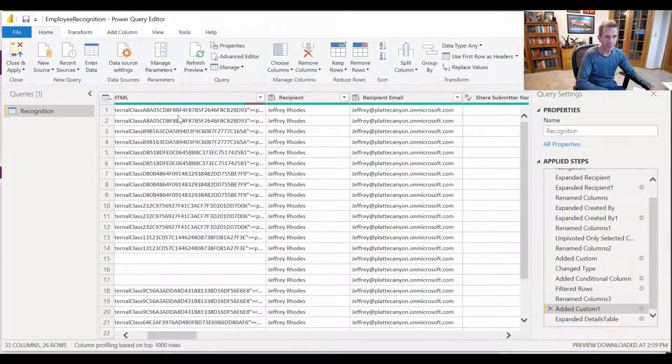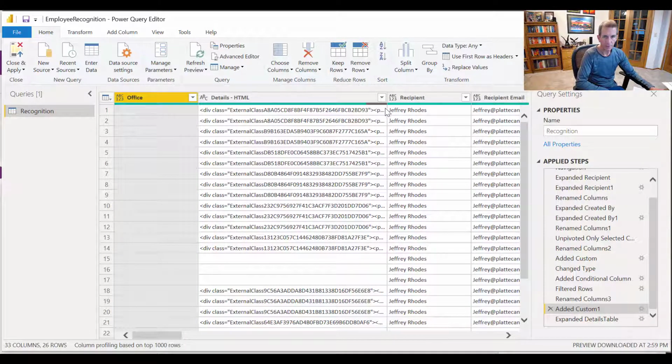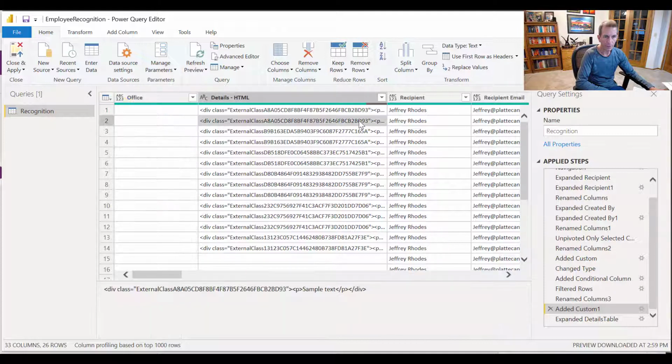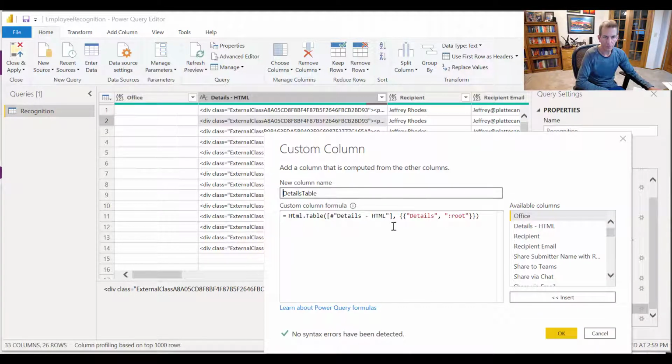So going back to this HTML, it's fairly ugly in there. If you roll over and look, you can see it's got this div class and this paragraph tag and all that. So for this purpose, we just want to have the text. And so this is a nice little solution.